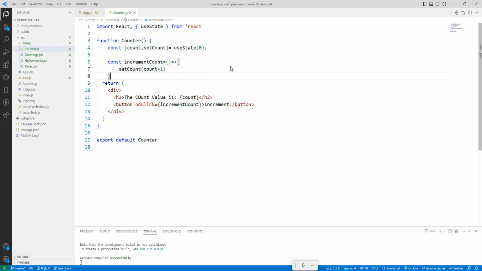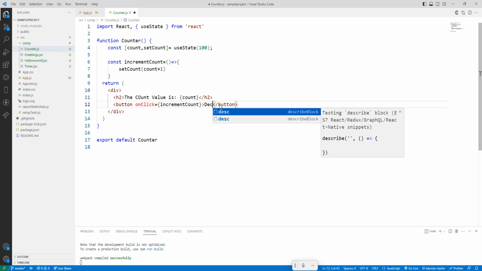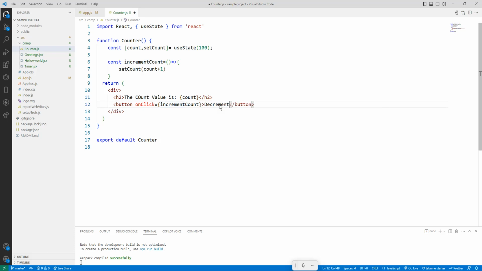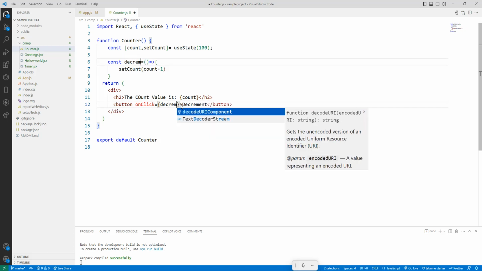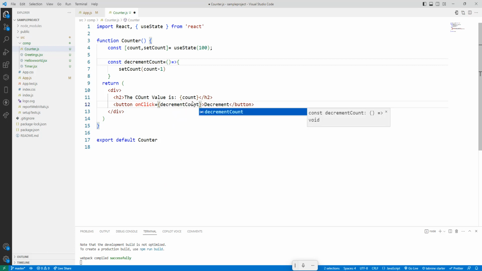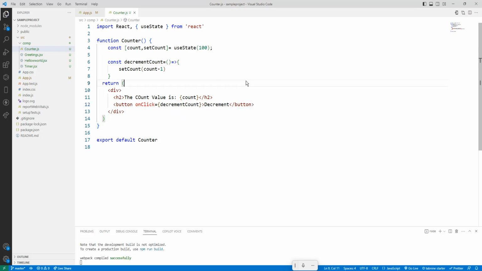If you want to decrement, for the initial value we can just add 100. Control S. If I go with 100, and you want to change the increment to a decrement, you just use a minus. So once you click here on the decrement, it is happening on the onClick event and it is calling the function. I will just change the name as well: decrementCount.